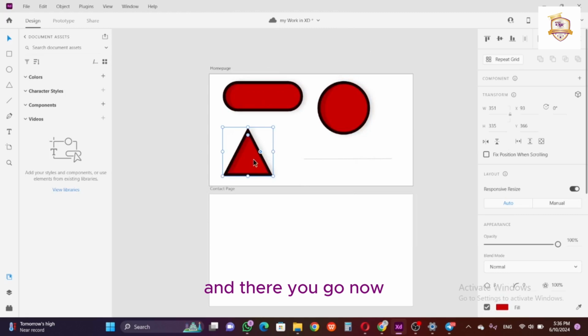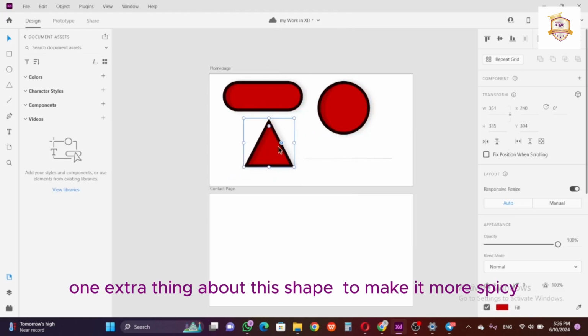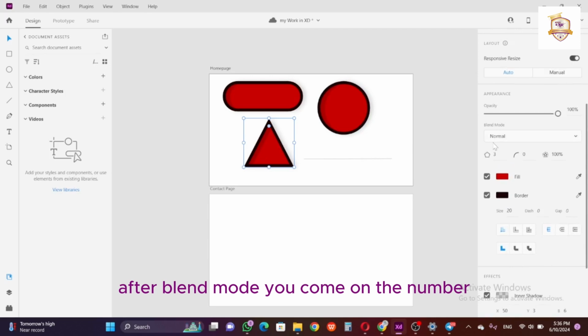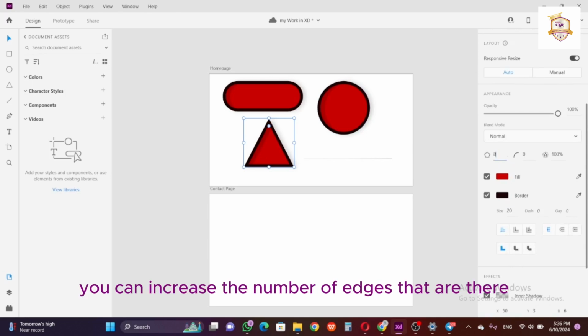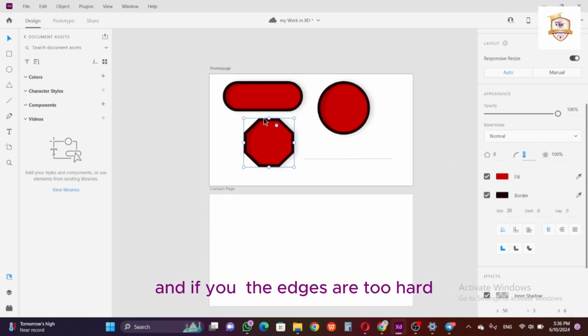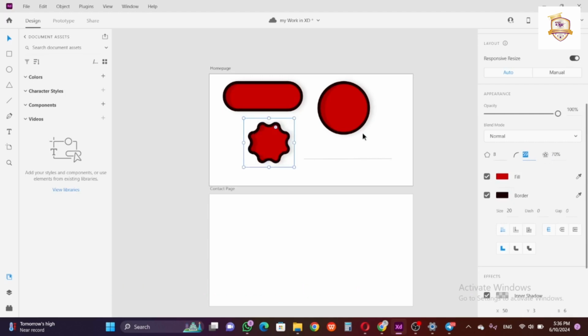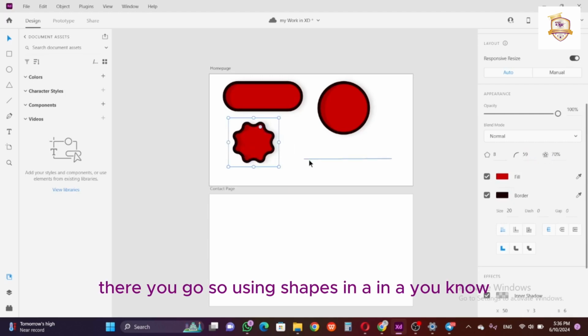Now one extra thing about this shape to make it more spicy: when you come under blend mode, under normal, you can increase the number of edges that are there. And if the edges are too hard, and I want to make them soft, all you can do is make it soft. Then here I would like to go down to 70. There you go.